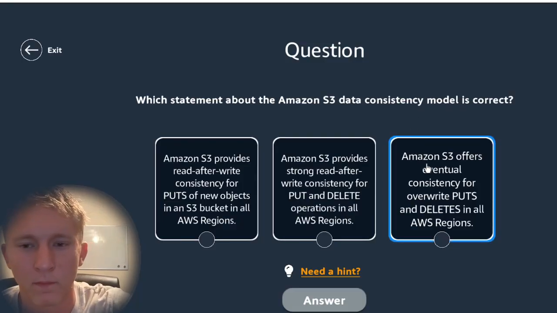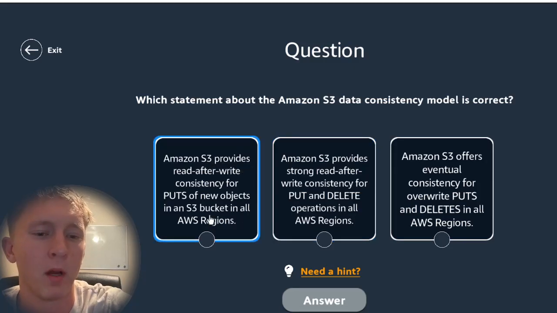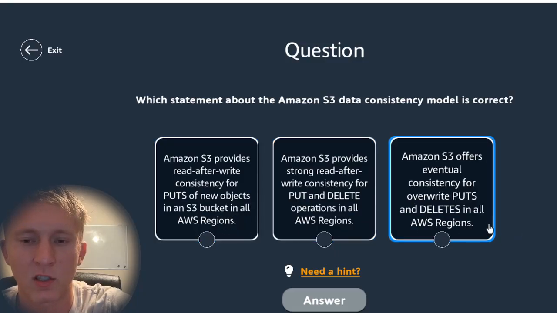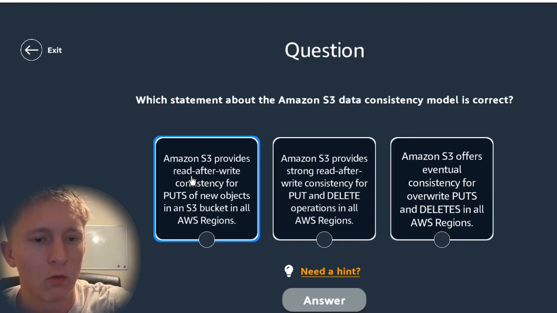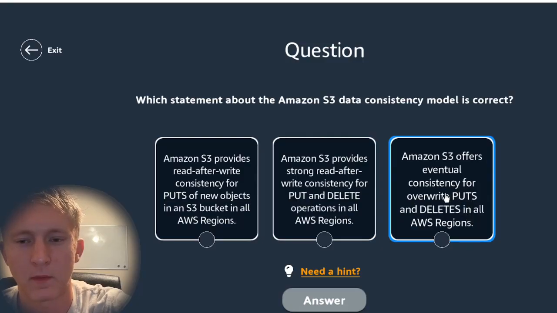Okay, so first of all, Amazon S3 offers, Amazon S3 provides. I don't know what that means. But all of them are in all AWS regions, so we can kind of just ignore that text. So it's either read after write consistency for puts of new objects in an S3 bucket, strong read after write consistency for put and delete operations, or eventual consistency for overwrite puts and deletes.